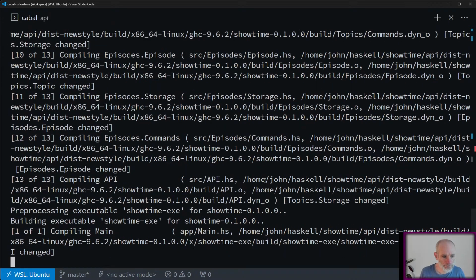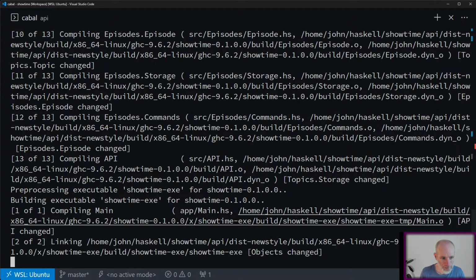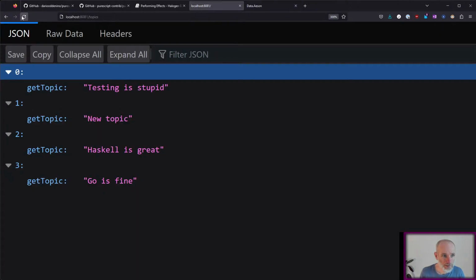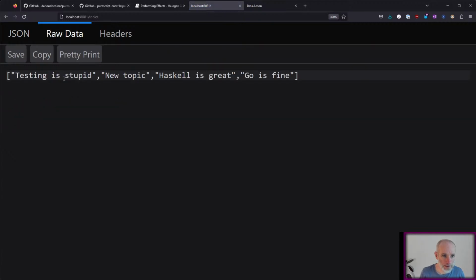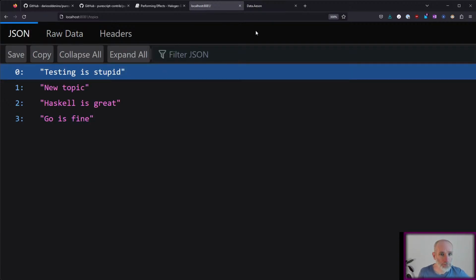Recompile that and run it. It's already open in the browser. There we go. Okay, raw data is exactly what we want now. So here's a list of topics. Yeah, I think that's good enough. Right, so now I can look at the other side of this, which is trying to load it and parse the JSON and display it in the PureScript application.